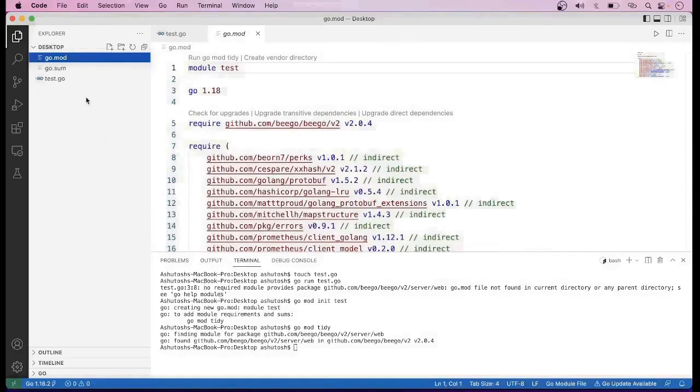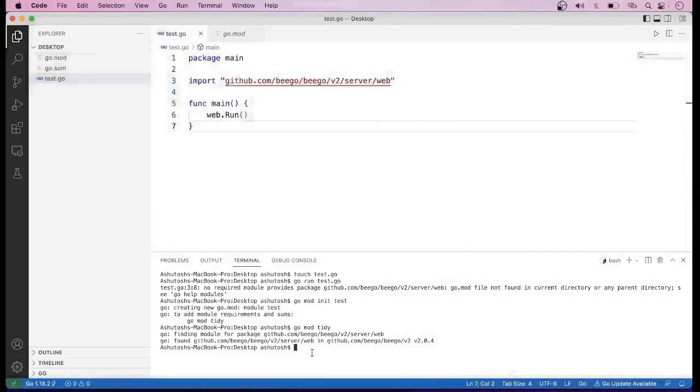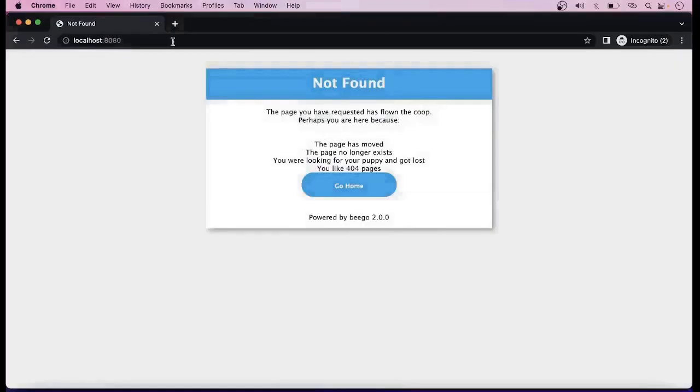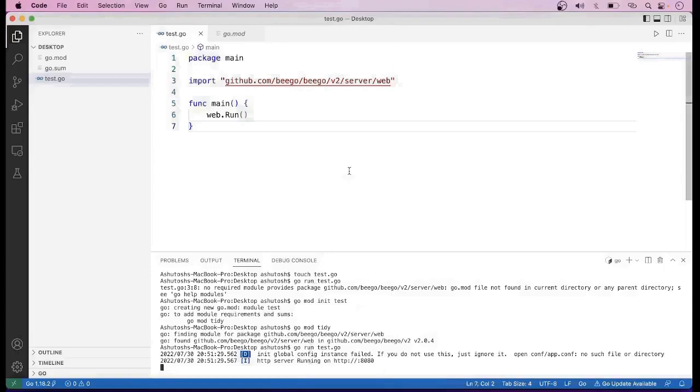So now we are ready to run the command go run test.go. When we run this command, we can see that the HTTP server is running on this particular port. So to check this, let us open a browser. When we hit this port, we can see that the server is running. It is showing a page not found. This is the very basic way to create an application in Beego Framework.